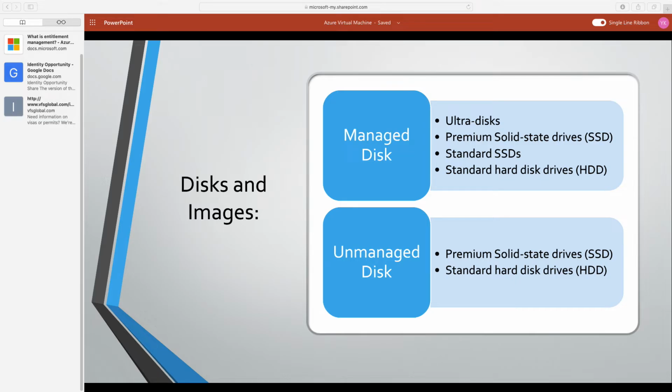There are differences in disks again with IOPS and throughput. IOPS, as we just discussed, is basically the number of input output operations the storage account can perform per second. It manages the number of read write operations per second, while throughput is just the transfer speed. So when I checked, I found that under managed disk, all four options are available. However, under unmanaged disk, I only found the premium and standard hard disk drive options.